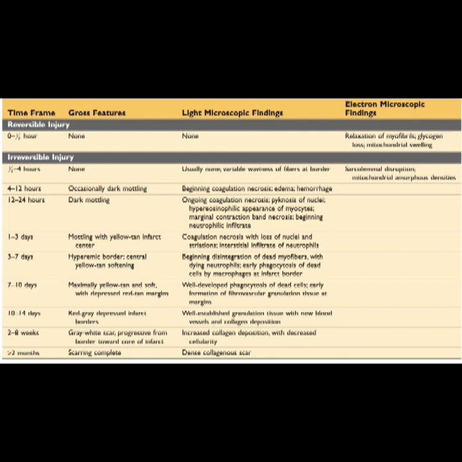We can see there are various time frames given in this table, and there are gross features, microscopic findings and electron microscope findings. Coming to the time frame from 0 to half an hour, there is no gross feature, neither is there any light microscopic finding. But when you look minutely in the electron microscope findings, you can see there is relaxation of myofibrils with glycogen loss and mitochondrial swelling. Coming to the irreversible injuries which occur from half an hour to 4 hours, there is usually waviness of fibers at borders of the cardiac tissue, and there is mitochondrial amorphous densities deposition.